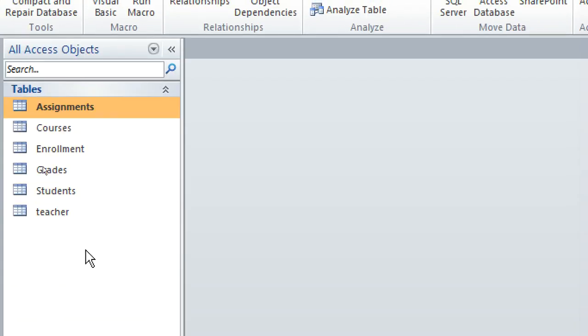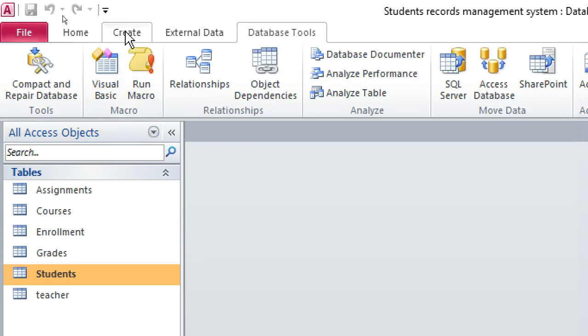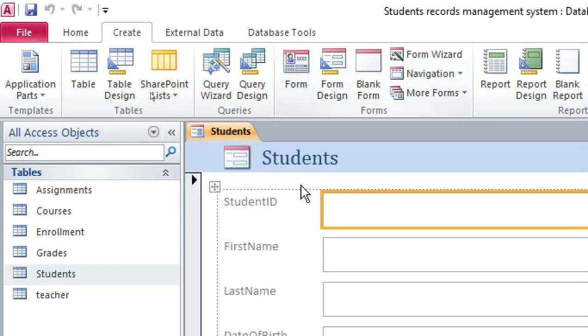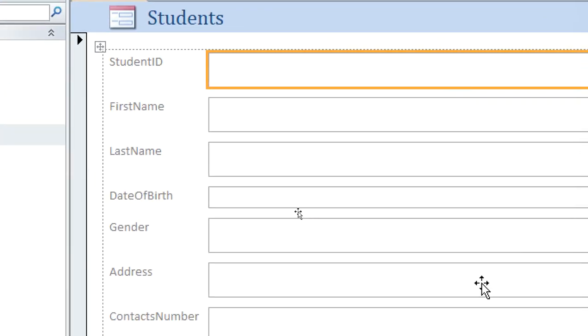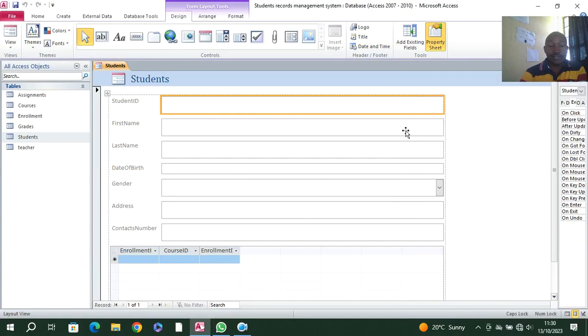The next point here, I need to create various forms. Then later on, probably I can just create various tables. So we can start by creating the student's form. I click on student, then I just go to Create, then I hit on this one, Form. So Microsoft Access will create the form for me. This is the form.